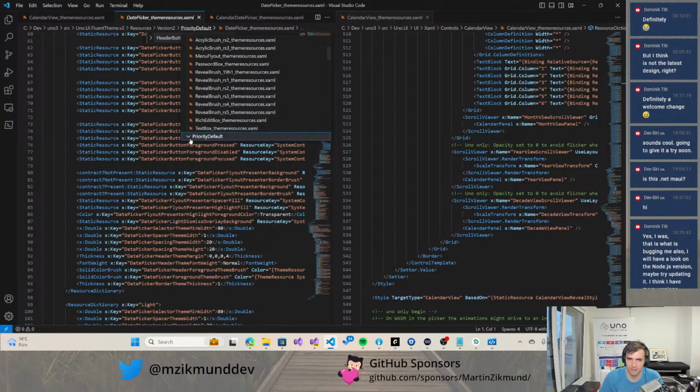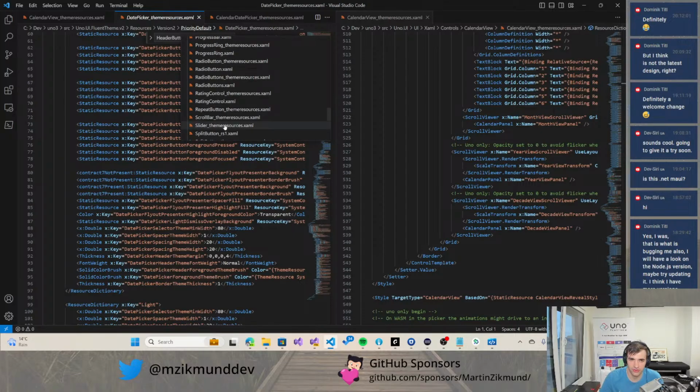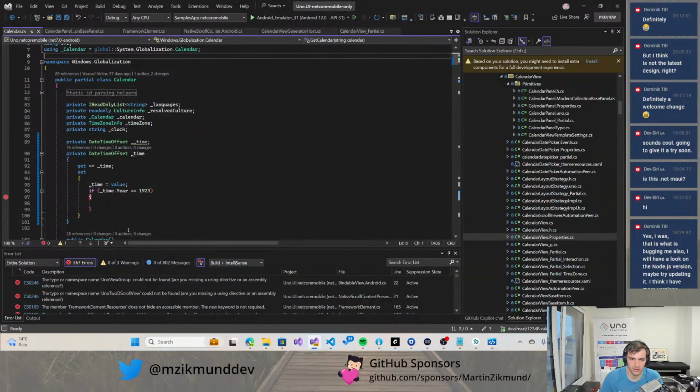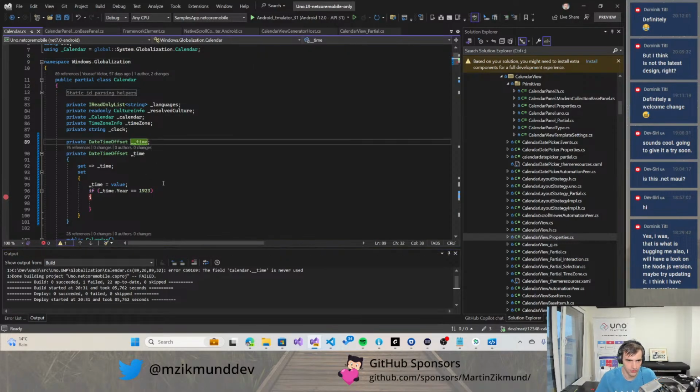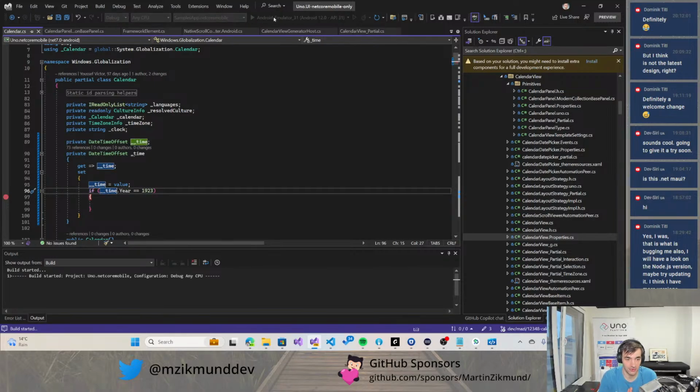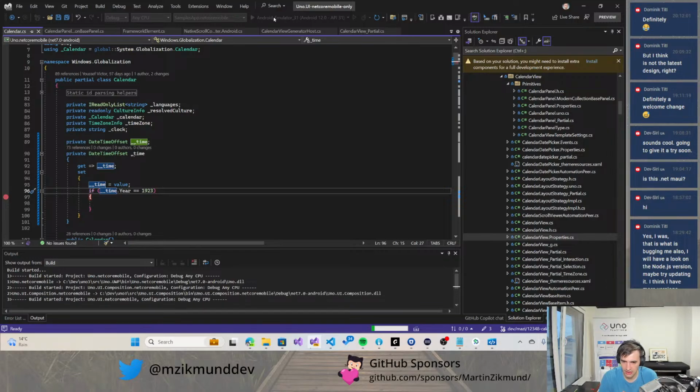What I'm thinking about is the scroll viewer. If that somehow has something specific for non-fluent and for fluent, never used. All right, I wrote it incorrectly. So if there's something specific there in that style, it could have an impact, but I'm very confused right now.